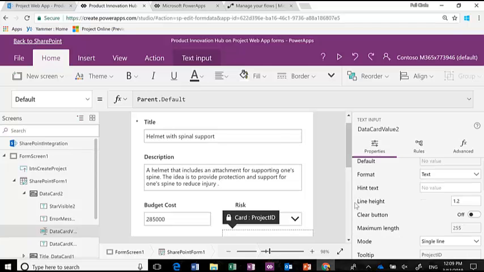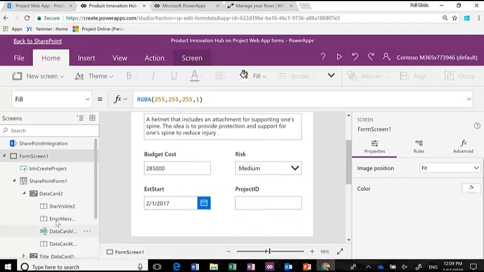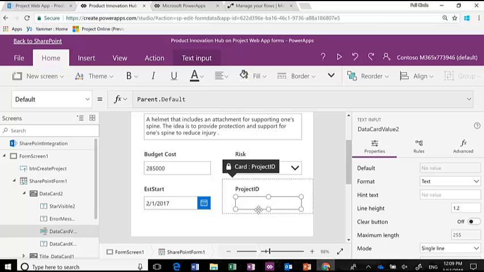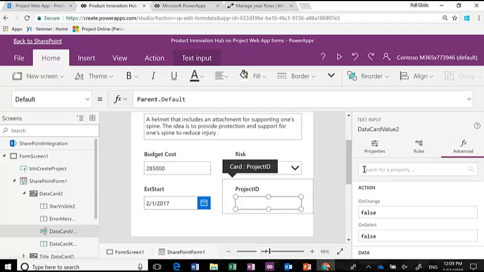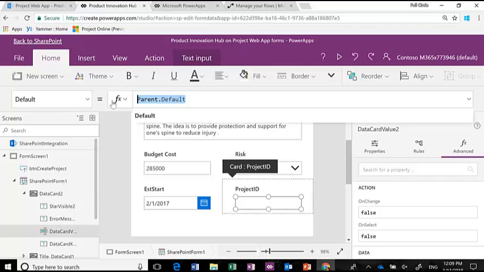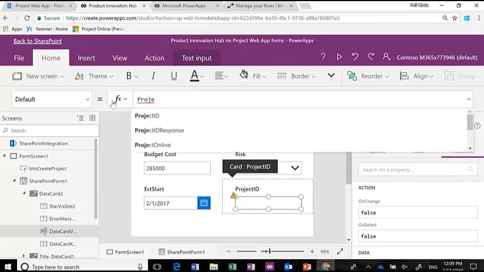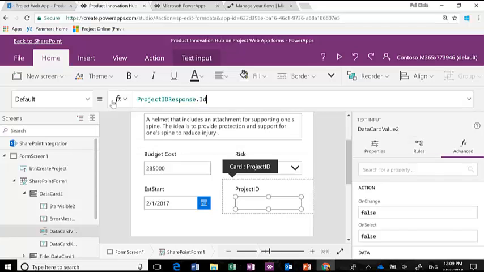And I'll just zoom in so you can see what's going on here. I can select the value of the project ID, and then I can default this to our variable. So if I go to advanced, I can unlock this field and then set the default value to our project ID response .id. This makes sure that when we submit this form, this ID goes as well.